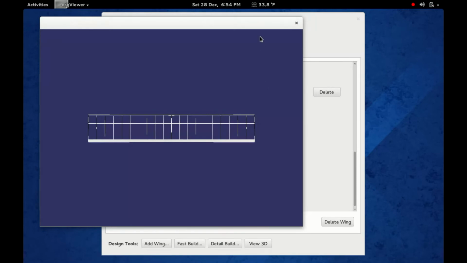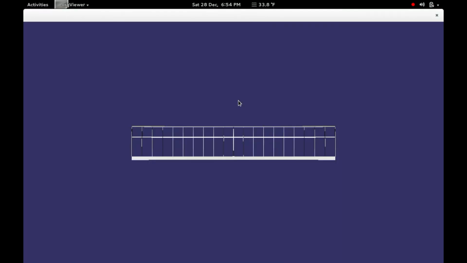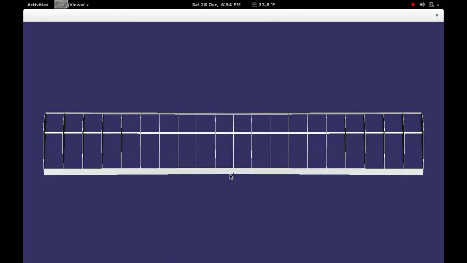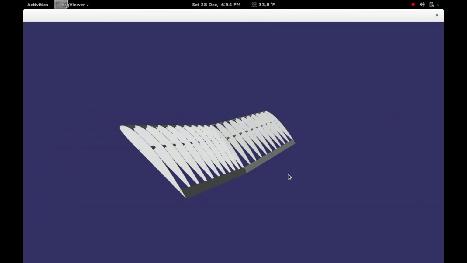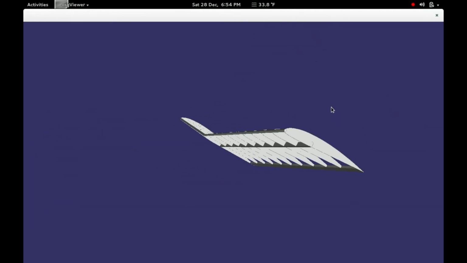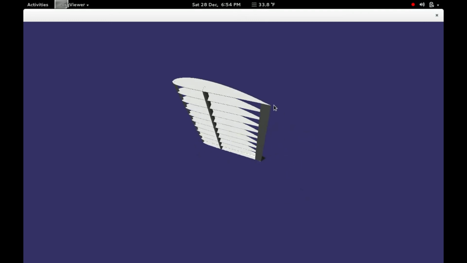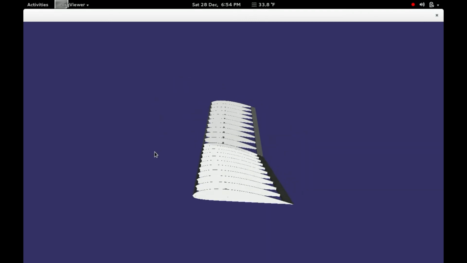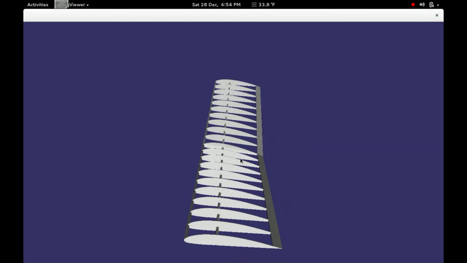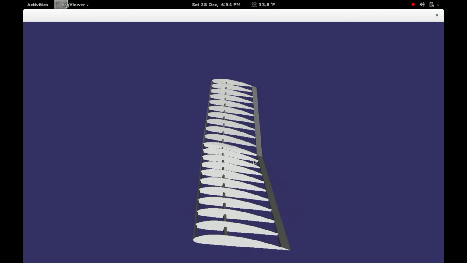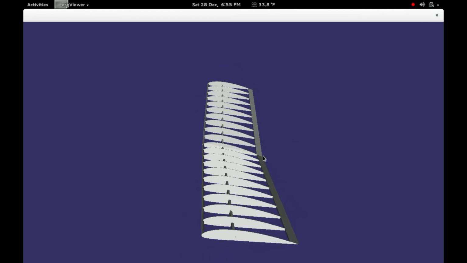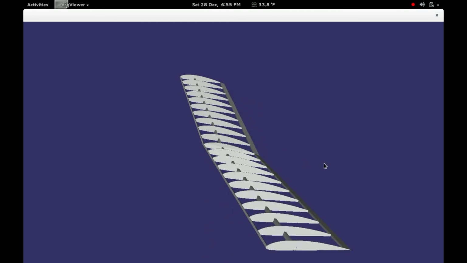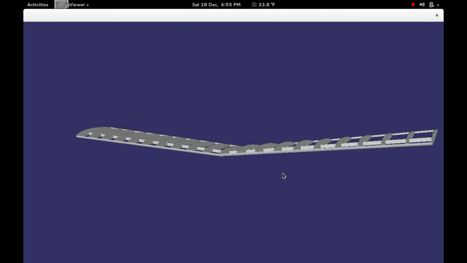So I click View 3D, I'm going to go full screen here, and I have a wing. So I can rotate that around. You can see I've got my dihedral, I've got my Clark Y airfoil, I've got my leading and trailing edge that I asked for, exactly as I asked for it. I've got a spar on the bottom of the screen, or bottom of the wing, and it's all there exactly as I asked for it.